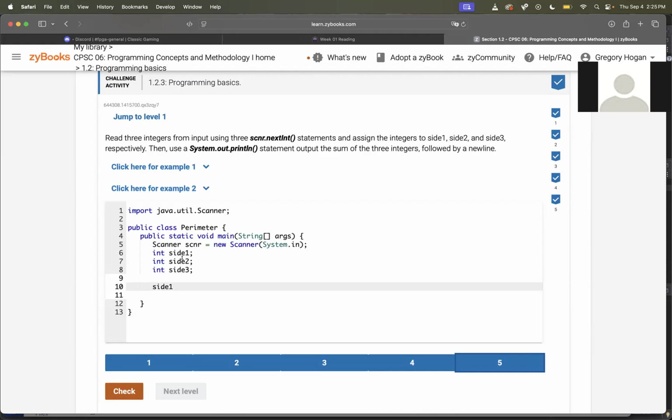So side 1, they're right here so you can see the names. Side 1 equals scnr.nextInt, semicolon. What's the next one? Side 2 equals scnr.nextInt, semicolon. Do you have to type it every time? No, because you could copy and paste and just change the name. So that's the first thing it says to do.